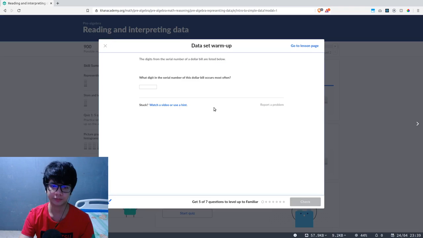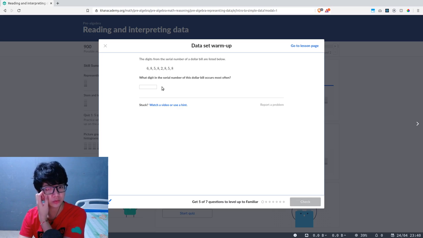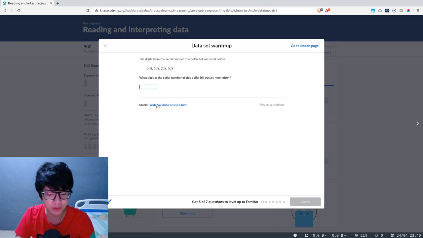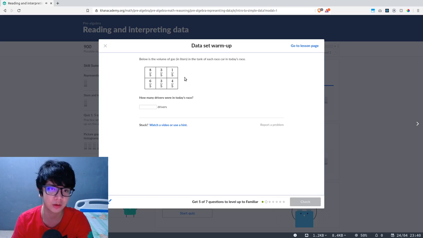Dataset warm-up. The digits from the serial number of a dollar bill are listed below. What digit in the serial number of this dollar occurs most often? Let's see, I guess 8 occurs most often, like 4 times.